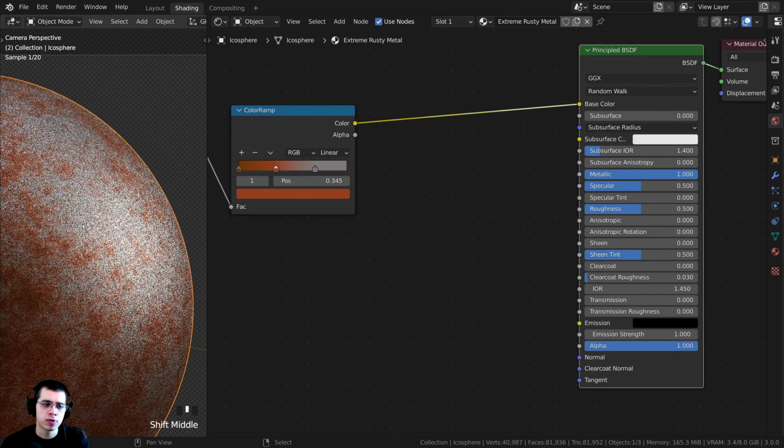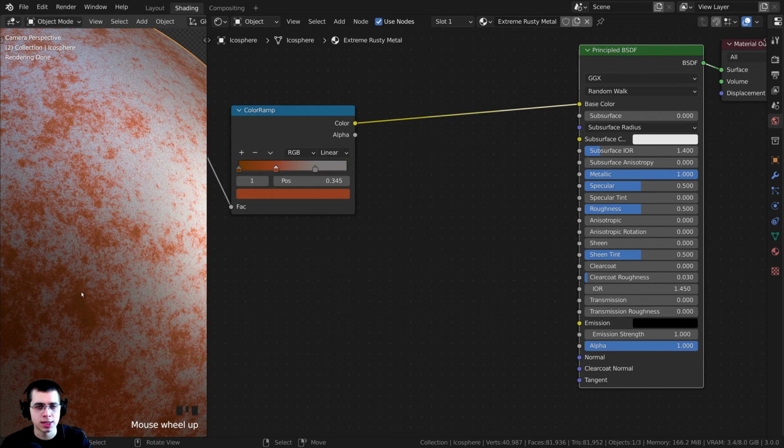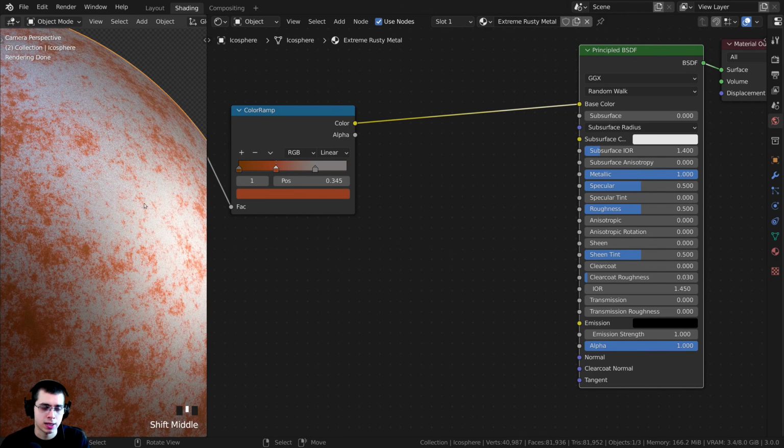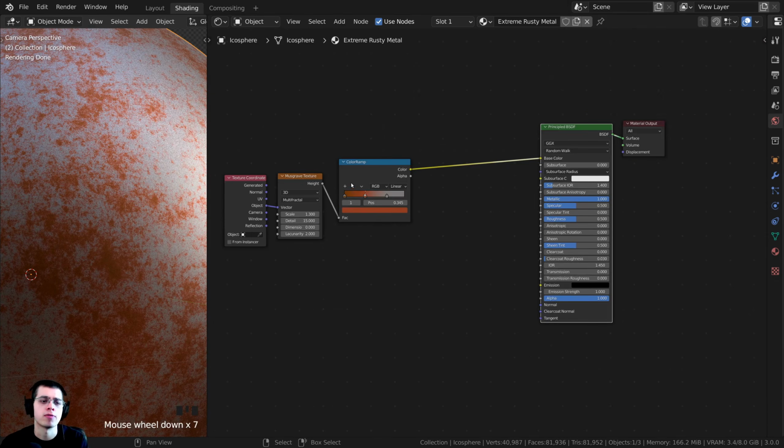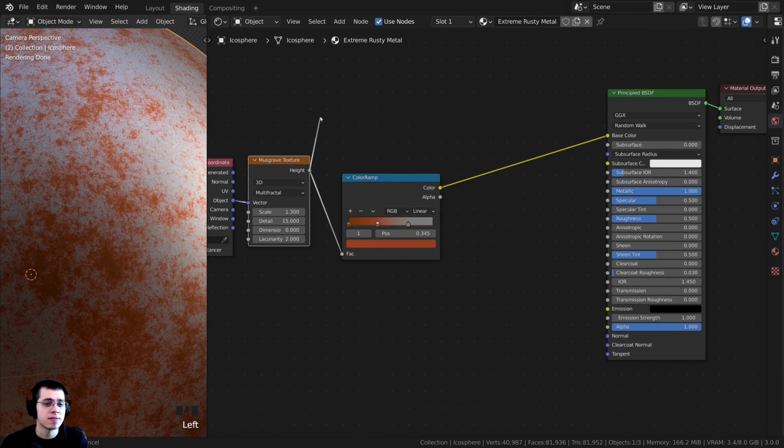Now it's metal all over the place, and I don't want the rust to be metallic. I want it to be more metallic where it's metal, but then where it's rust, I want that to be less metallic and more rough. So what I'm going to do is take the height value and plug the height value into the metallic.